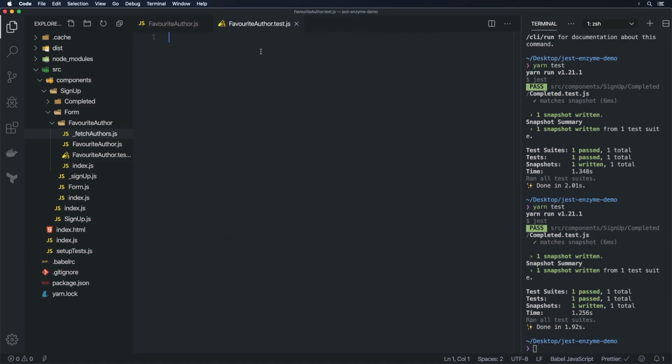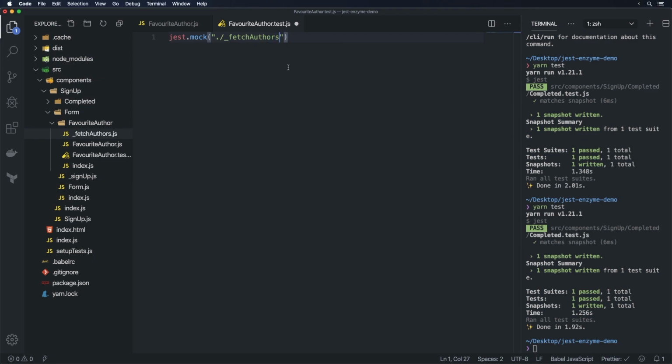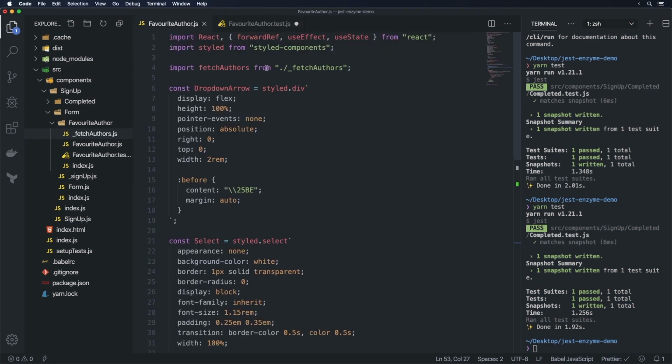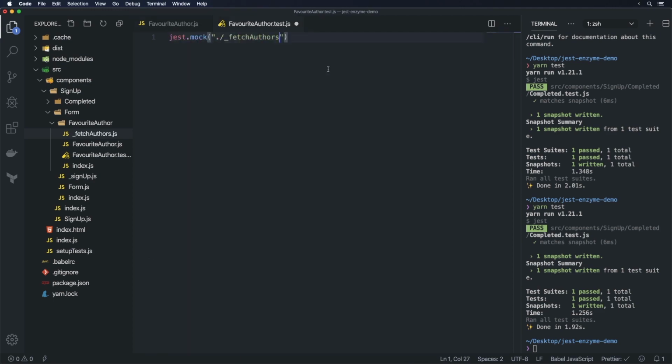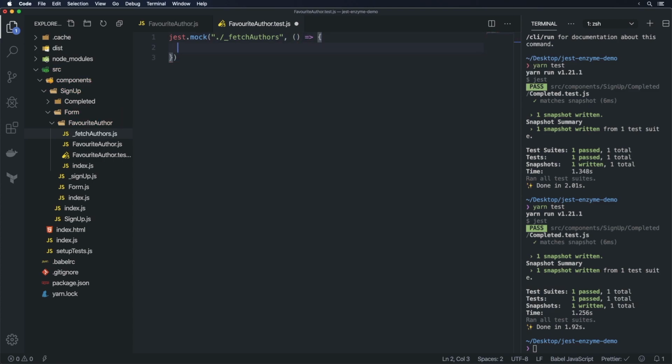So let's go into favoriteauthor.test.js. And what we're going to do is first write jest.mock, and we're going to write inside of here ../fetchAuthors. So the reason we write this is because inside of favorite author, that's where we fetch from. So basically that's where we include this file from. So you just write that same path here and it allows you to mock that file. So we're going to put a little function here, and this function is called a factory. So the factory here basically says every time that you want to require fetchAuthors, instead of actually getting that file, we're going to return this instead.